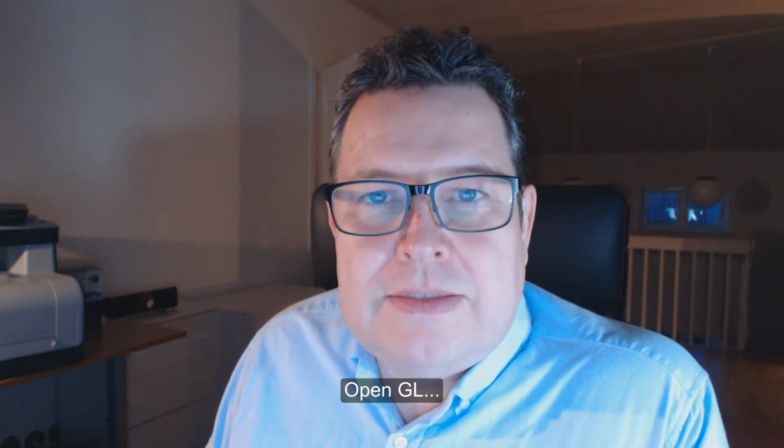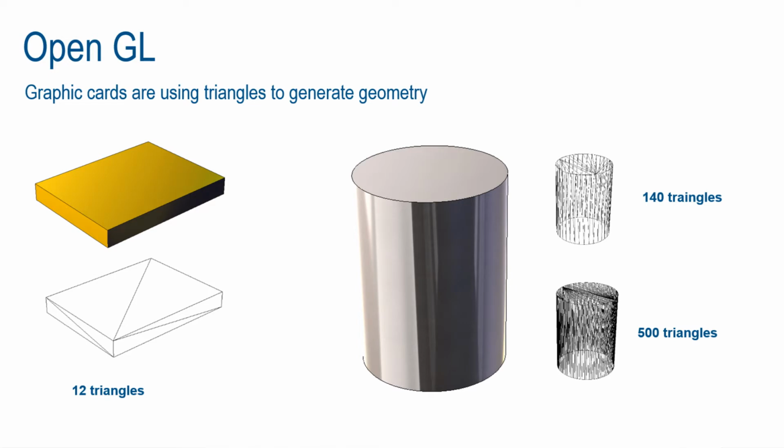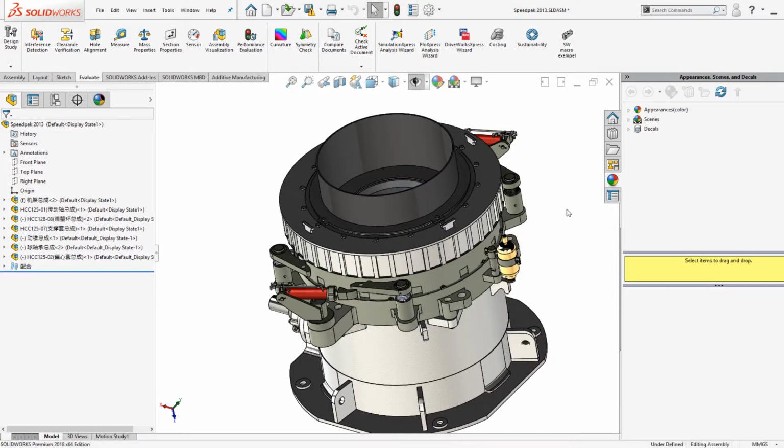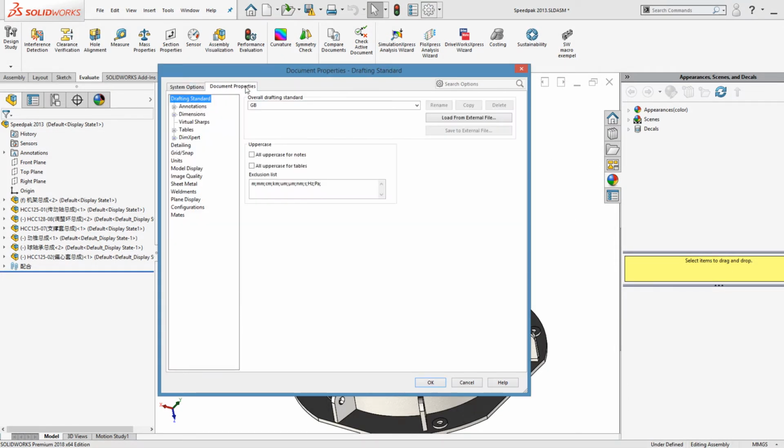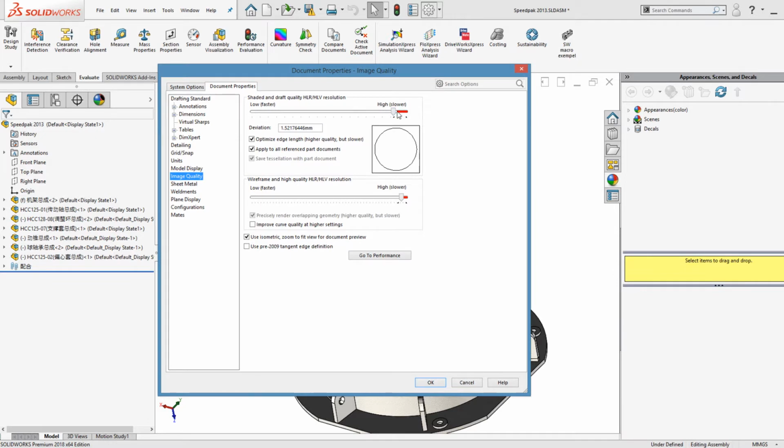Today I want to talk about some graphic settings that could be useful for performance. Now, graphics in SolidWorks are using OpenGL as the communication way to the graphics card, and it's basically a lot of triangles. It is important to understand what the triangles will do with the graphics card, because if you have a round shape, it could be defined by many triangles or a few ones, and there is a setting that is directly influencing this, and it's under Tools, Options, Document Properties, Image Quality.